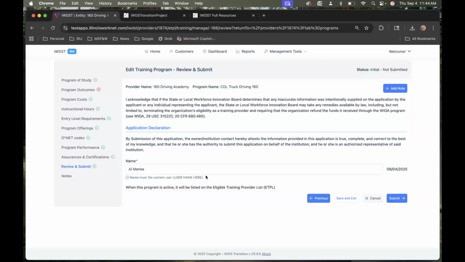It will have the username here, and that username typed in will have to match, or we're not going to allow it to go forward. Okay. This program is active. It will be listed on the eligible training provider list. That was on the first page.